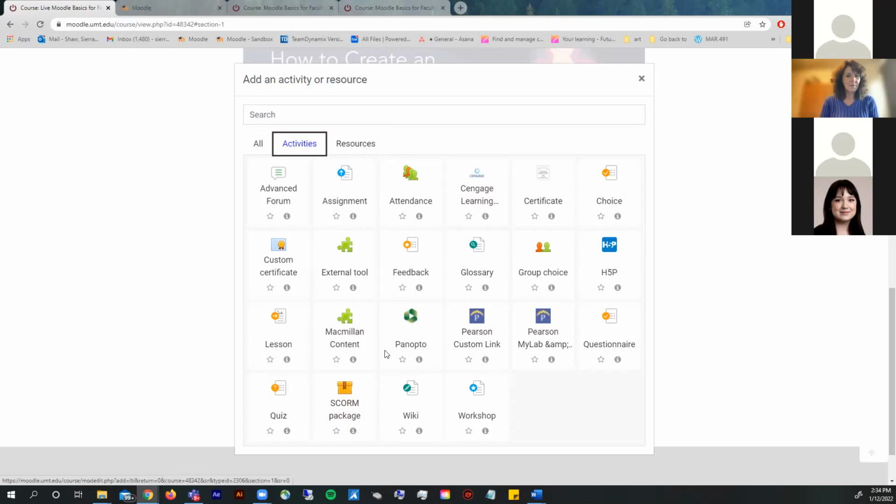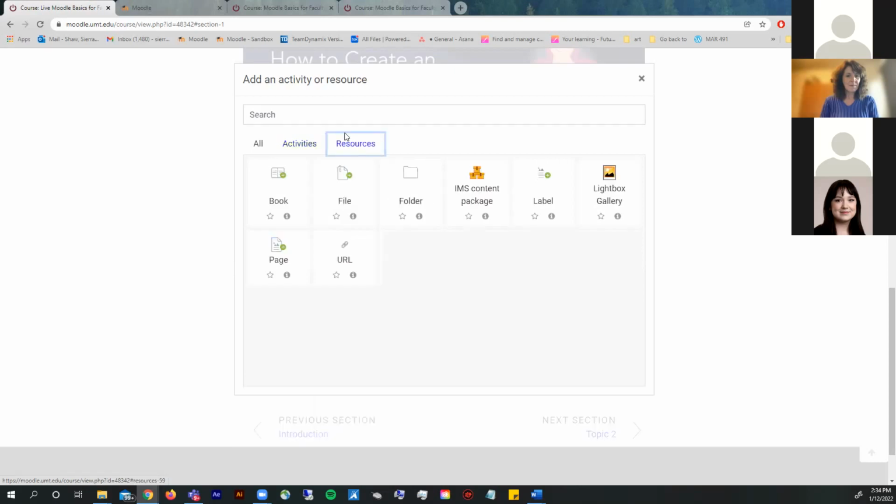Oh, side note, Panopto is a very popular and very cool feature to use to upload and share videos and edit them as well. And we will be having a training session soon that will walk you through how to use that. Resources are things that are written content that you want them to consume, like a video, written content, like I said before, or files that you want them to download.